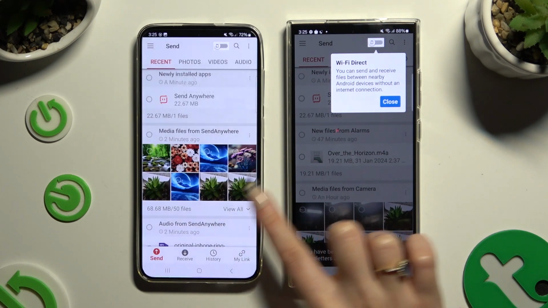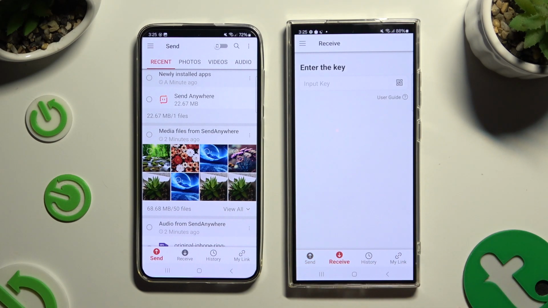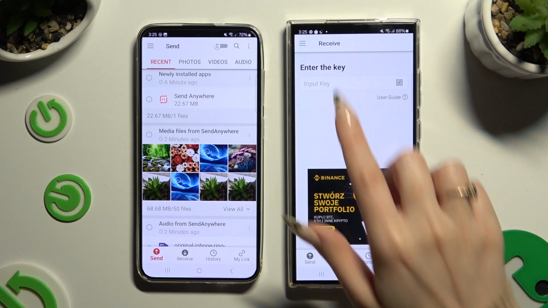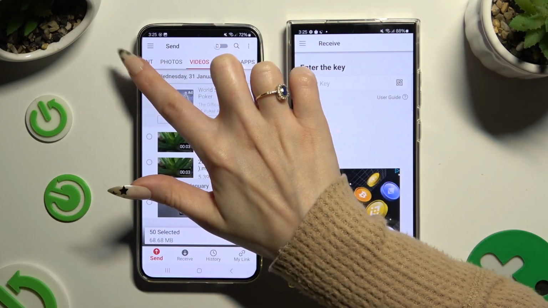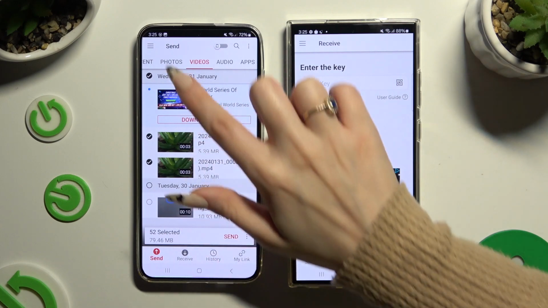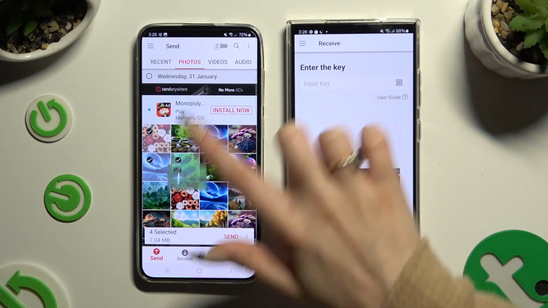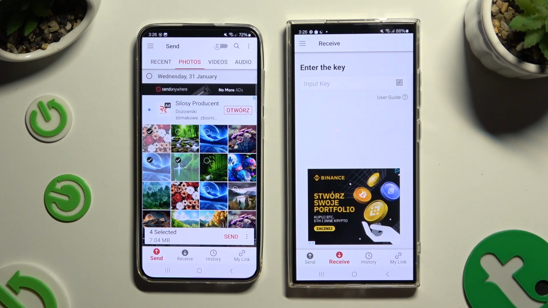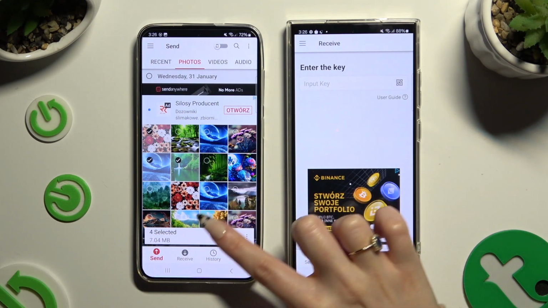Now just click on your screen and tap on Send at the bottom left corner of Samsung. Then Receive right next to Send at the bottom of an Android. Following that, use all of those categories at the top and select all of your files that you wish to send. I will go with only a couple of them, just for example. Then, when you picked all of them, hit Send next to Selected at the bottom.